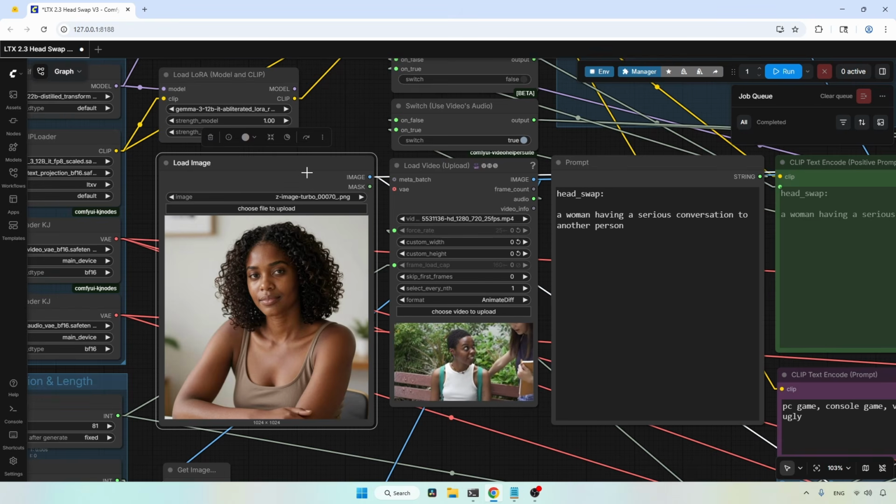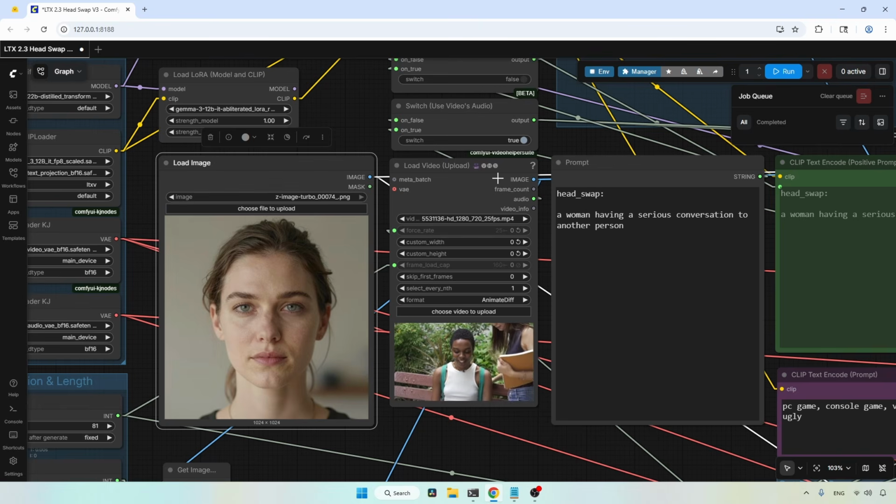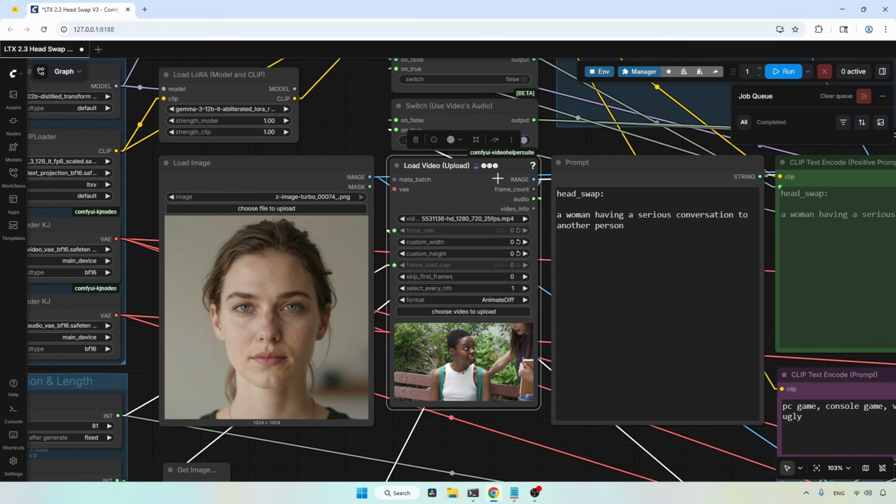Here we have this load image node for loading an image containing one head, which will be used as a replacement for a head in a video. I suggest cropping your images so they show only the head before loading them into ComfyUI. So let's choose another image containing a different head. Let's choose this image. Then we have the load video node for loading the video that contains the head we are going to replace. Currently, the LoRa is made for replacing only one head.